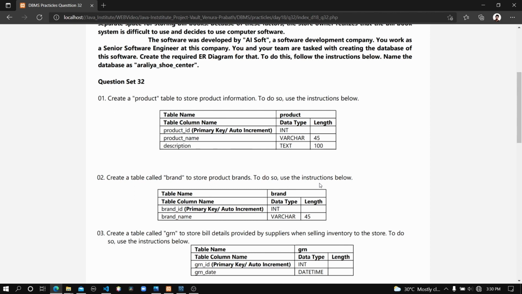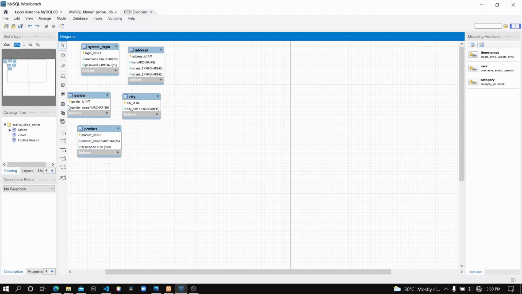So for those purposes, to identify those products specifically, we can create these kinds of tables. The brand table will store the details of the brand, like the brand name, and we can link that brand to the product. Let's create this one. It's the same: brand ID is the primary key and it will be auto incremented, and the brand name is going to store string values. That's why the data type is varchar. Let's create this table too.